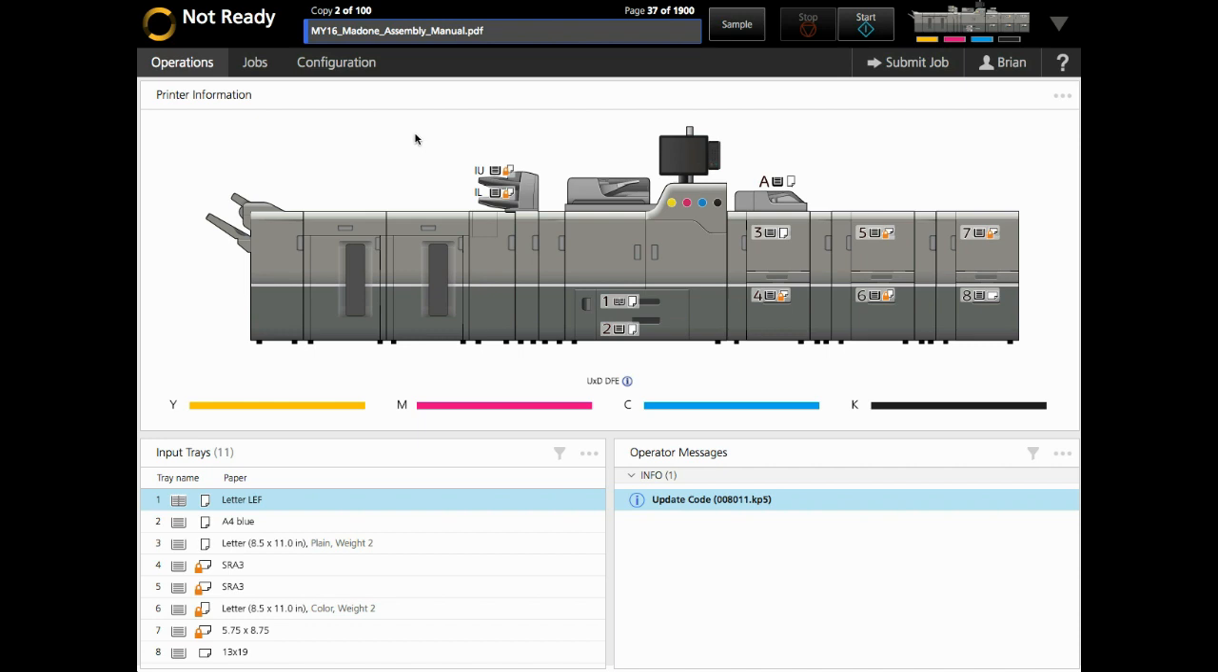As you look at the console, there's a couple major areas to begin. Up at the top is the status area. This provides details about the job being printed. For example, in this case, the assembly manual, it indicates the copies of and page of.